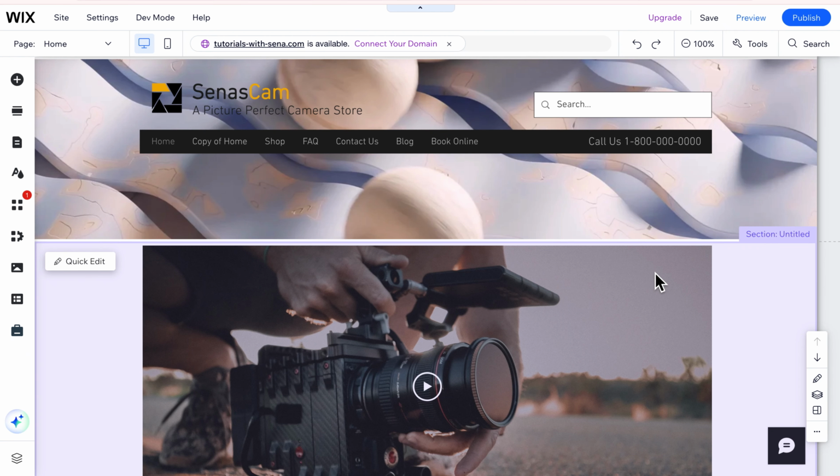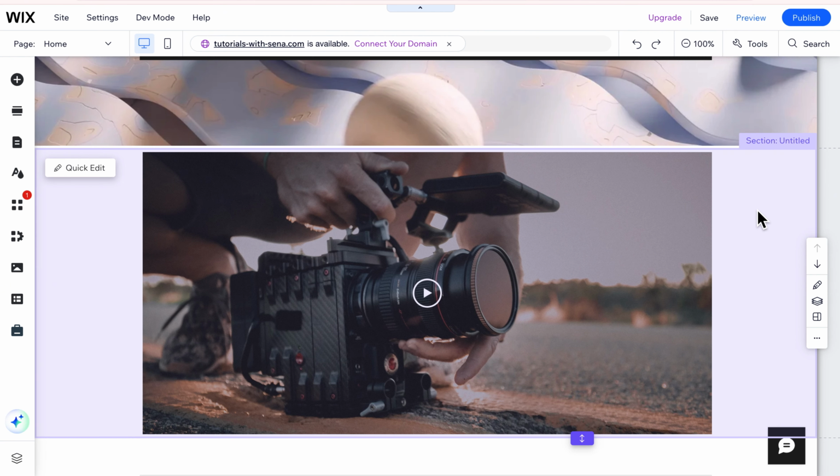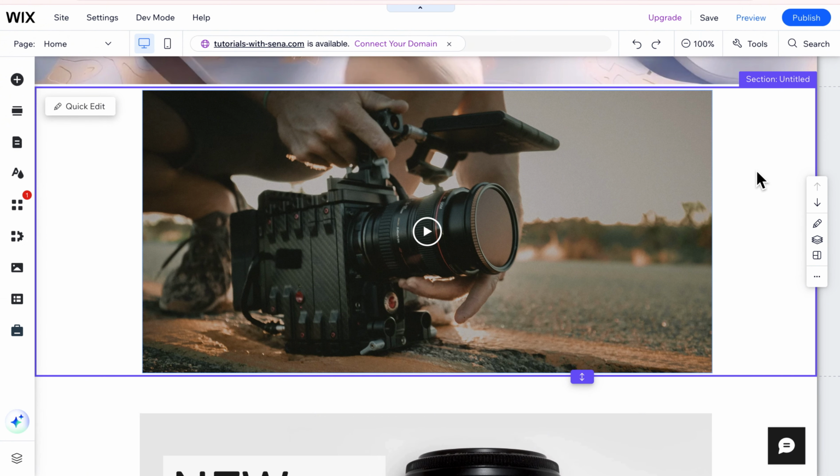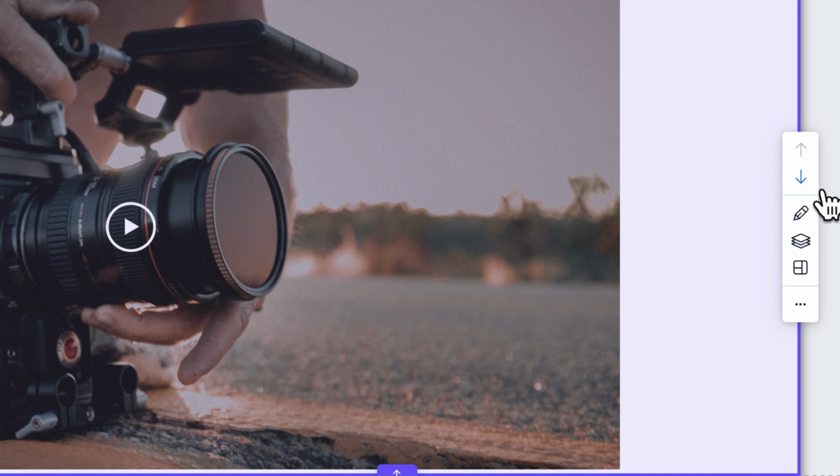How to move sections on your Wix website. So right here at your Wix website editor, you want to click the desired section that you want to move. For example, I want to move this section that contains this video. And after you click on your section, you want to choose these two arrows right here.